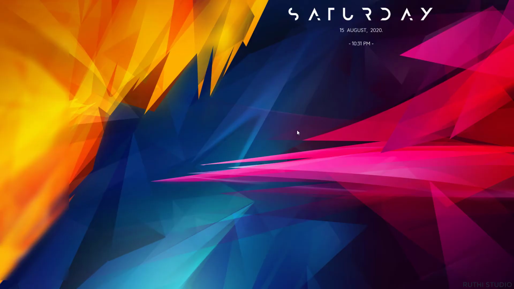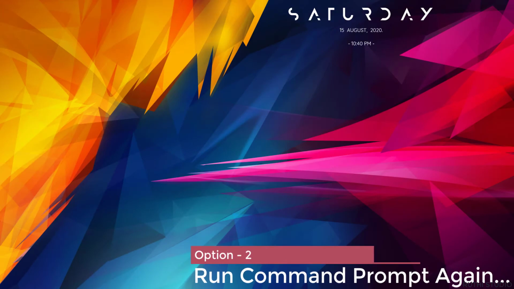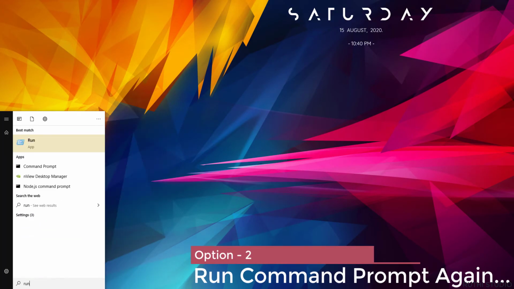So simple, right? Let's move on to the next one. The second option is also using run command again. This is more similar to the first one but with a slight change.